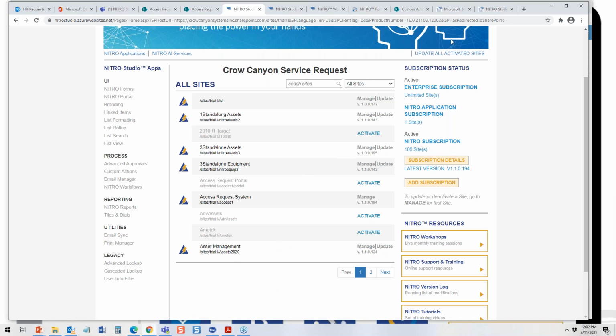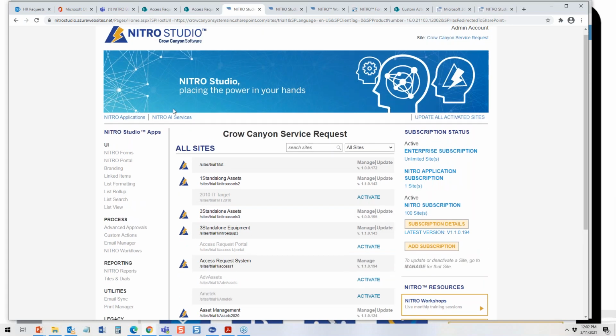And as far as updating, you can update all activated sites at once, or you can just update them one by one. It's up to you. There are other features in Nitro Studio I didn't go into, such as our AI services, which are Office 365 specific, or we have some sample applications. You can go to that application and create a proto application, a basic application to give you a start to build off of.